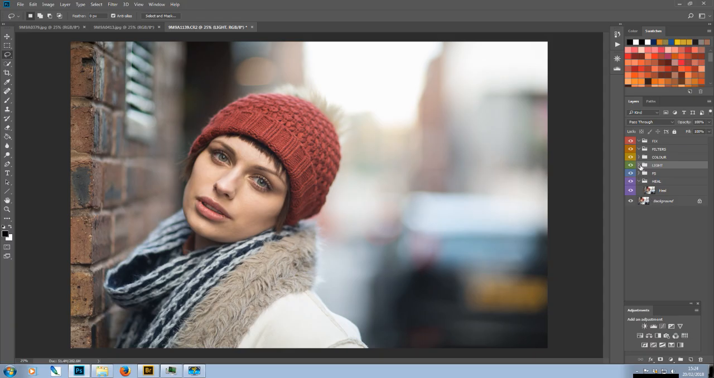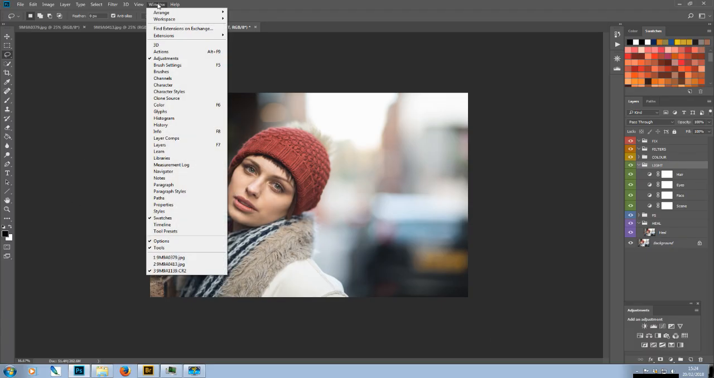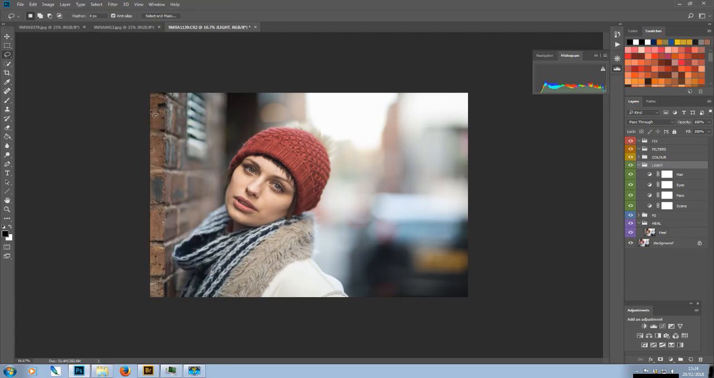Okay, so now we can move up into our light folder, and well, I think the obvious thing here is, let's look at our histogram. You can see that from the way the histogram's distributed, it's a very bright image. There's not much on the shadow side of things. We've got this red coming from the hat in the mids, and we've got a kind of mixture of colours up into the highs.